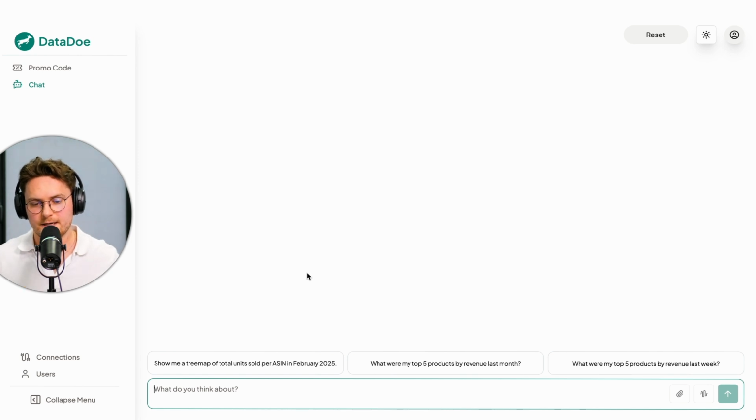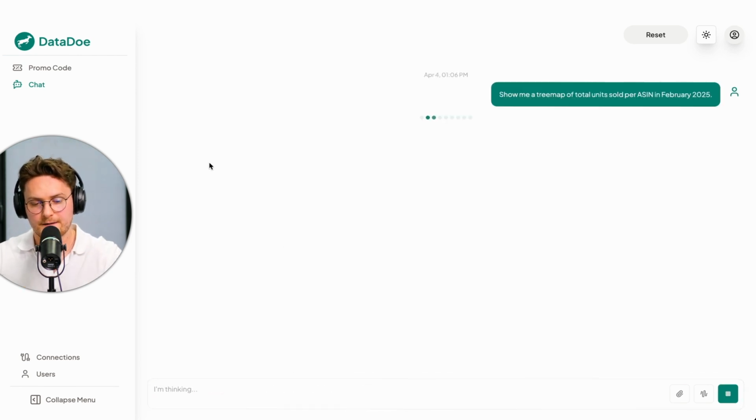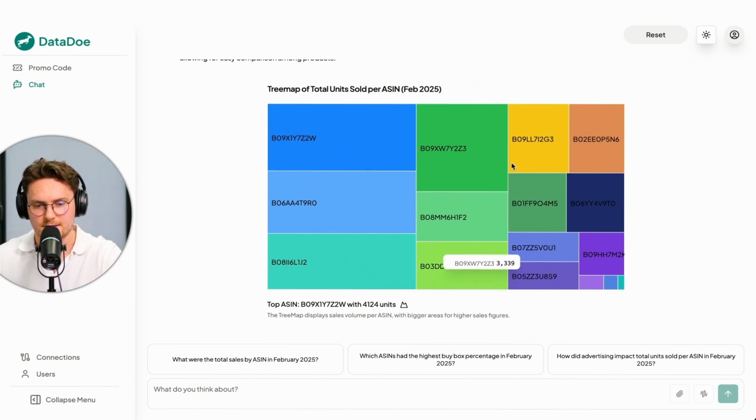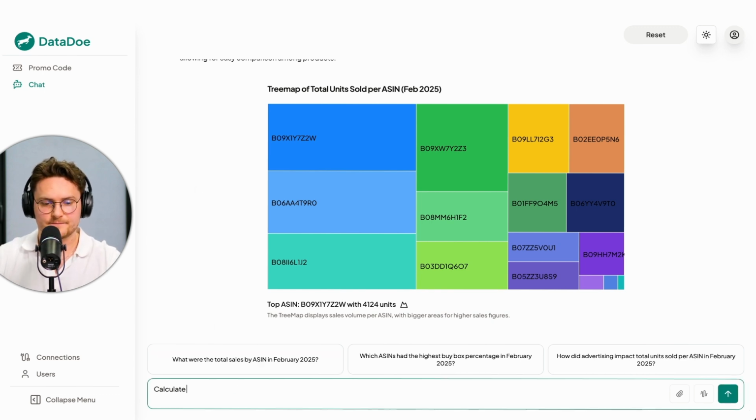Let's see how our ASINs were sold. I'll put this query over there. All right, and we got the tree map of total units sold per ASIN. You can see various ASINs. You can go here and check out which ASIN was sold how many times. Now we can also do something very interesting. We can calculate the ad spend to total sales ratio for those ASINs. So let's do that.